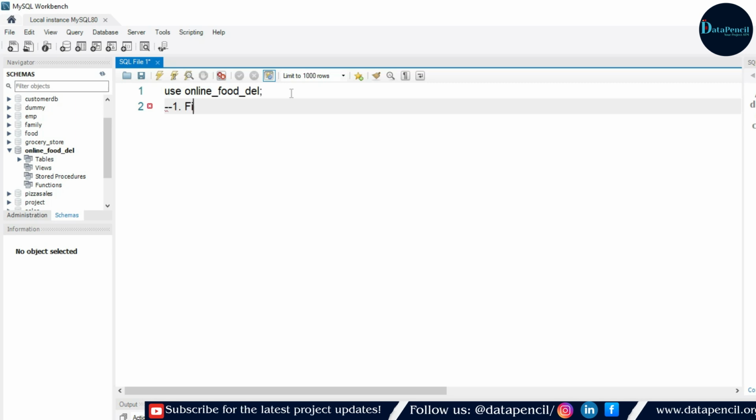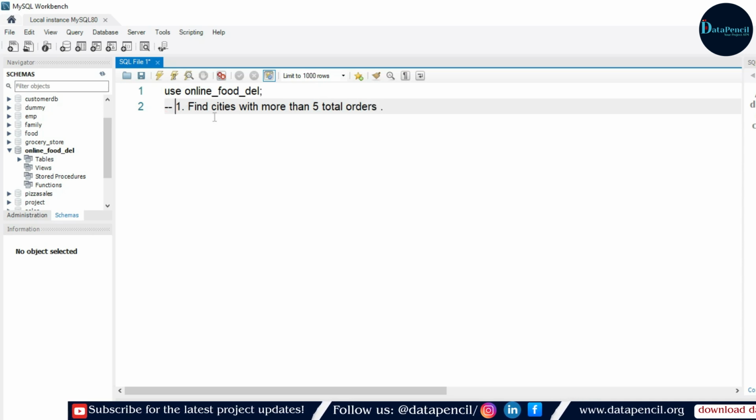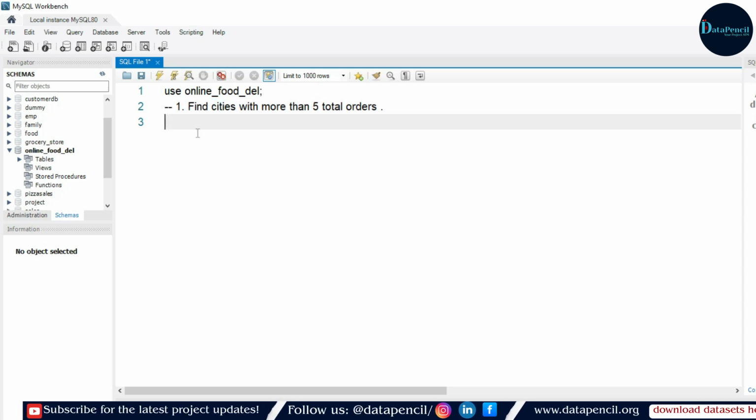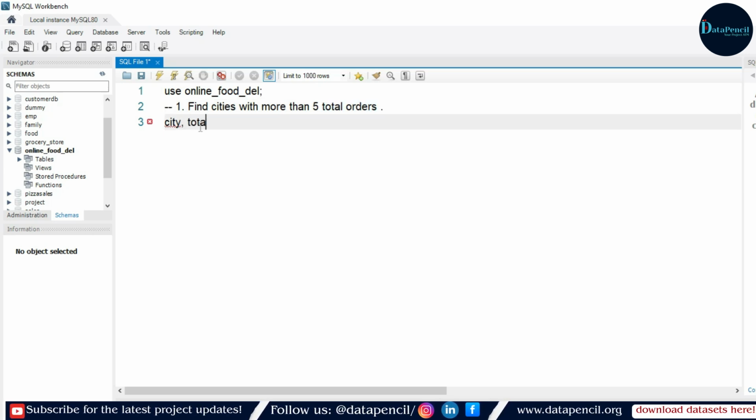So our query is saying: find cities with more than 5 total orders. Okay, let's read this query, guys. Find cities with more than 5 total orders. Now what columns are we looking for? Here it is clearly written cities, which means we are looking for the city column. What else? With more than 5 total orders. It means we want to get total orders, right? And can you see a column named total order? No, there is no column like total order.